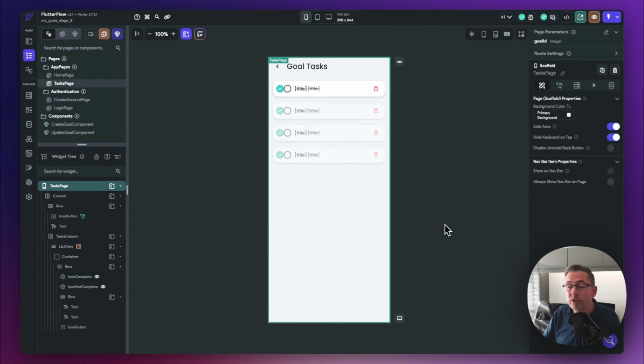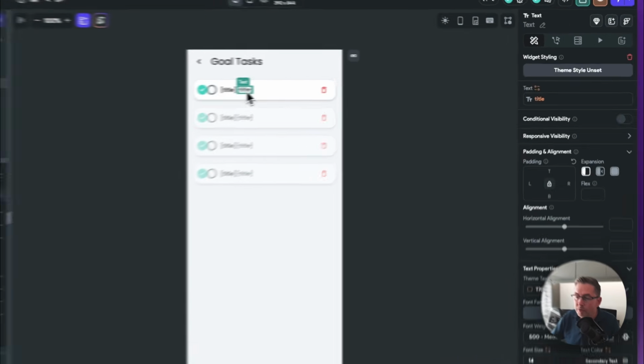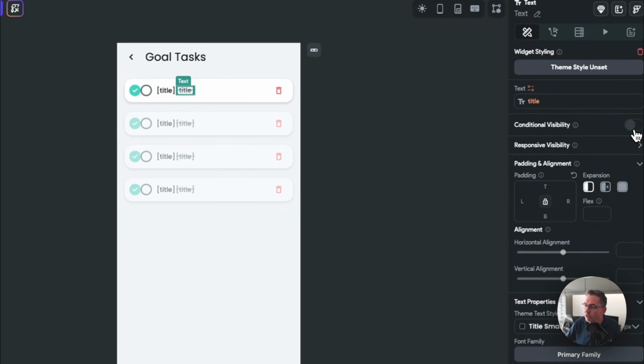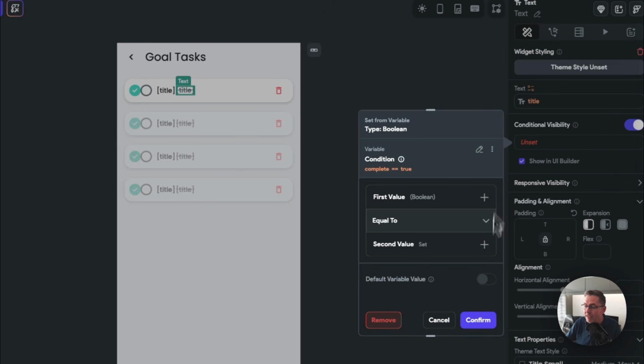Funny enough, we now need to do exactly the same thing on our title, but this time we're going to choose the one that's a strike through. We're going to paste the same condition as this icon complete here, because both of these are going to be on a completion. So with that one selected, choose conditional visibility, go here again, paste that in and hit confirm.